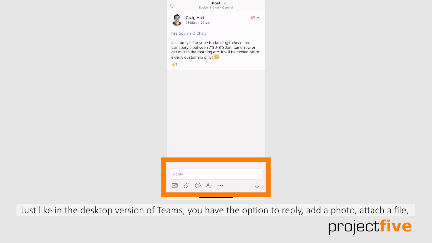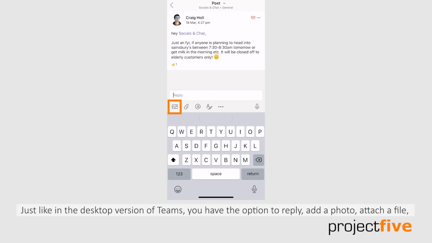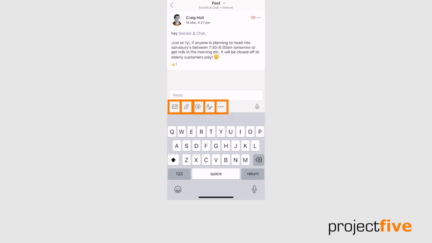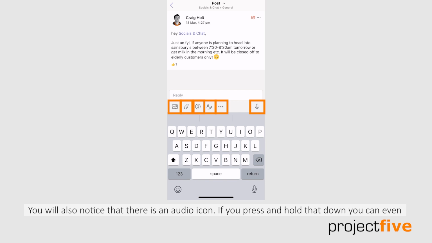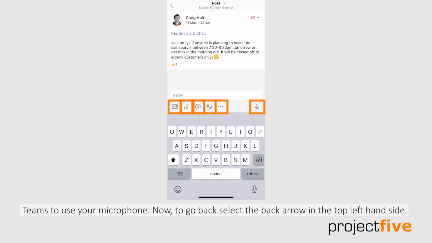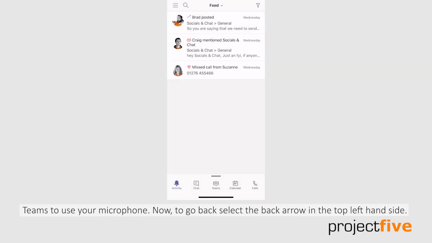Just like in the desktop version of Teams, you have the option to reply, add a photo, attach a file, at mention someone. You can format the text, and the three dots have additional settings. You will also notice there's an audio icon. If you press and hold that down, you can even send a voice note to the thread. To do so, you must make sure that you have enabled Teams to use your microphone. Now to go back, select the back arrow on the top left-hand side.